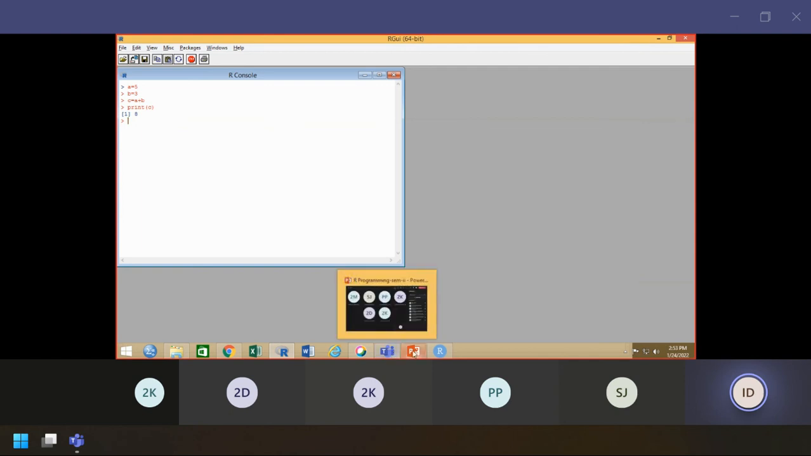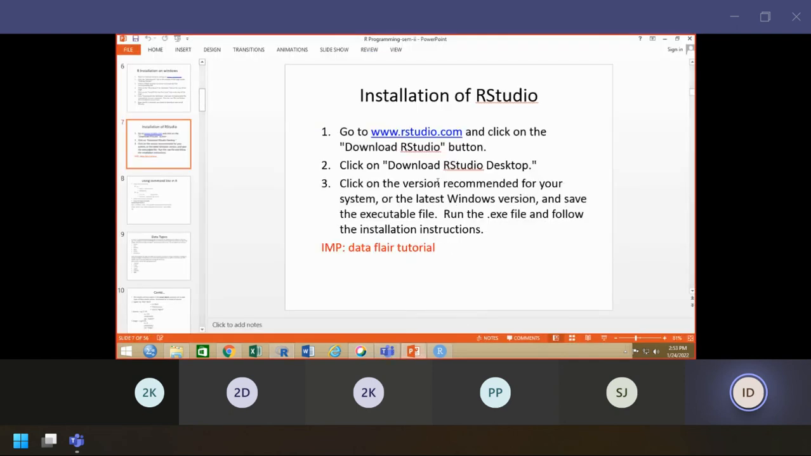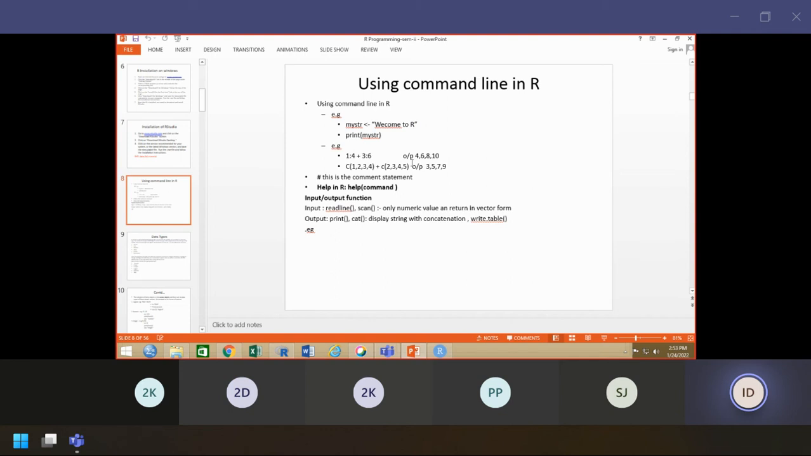Okay. Now, so like this, you can install the RStudio today itself. From tomorrow, I will be discussing the practical problems with the help of RStudio. Right?